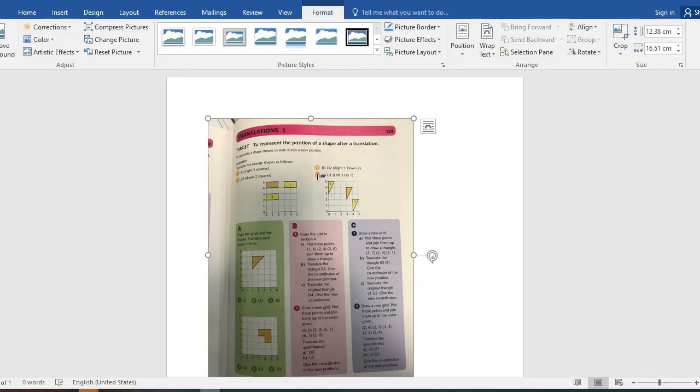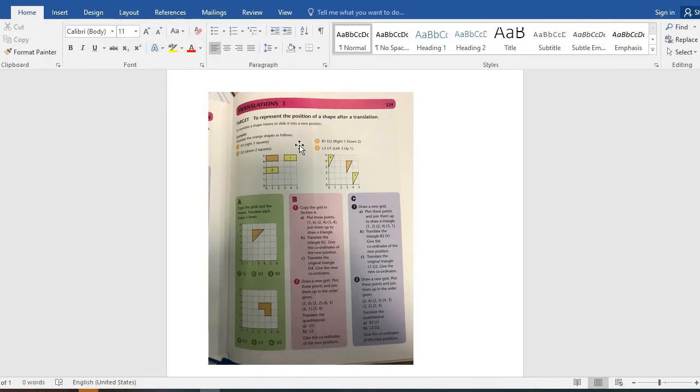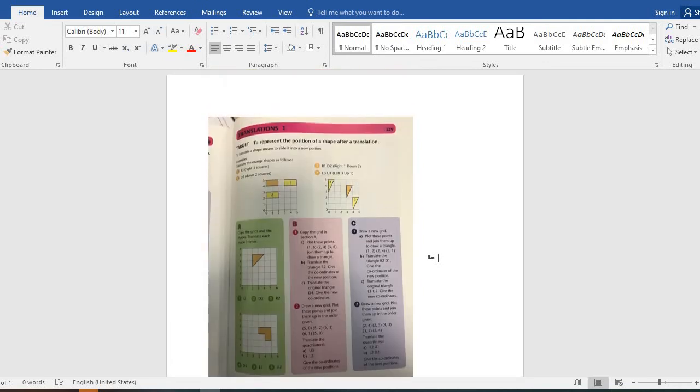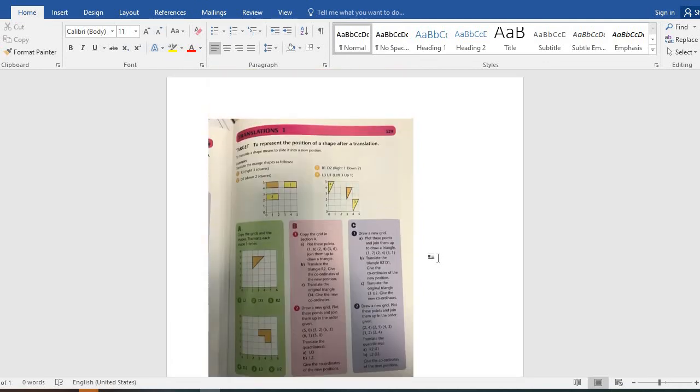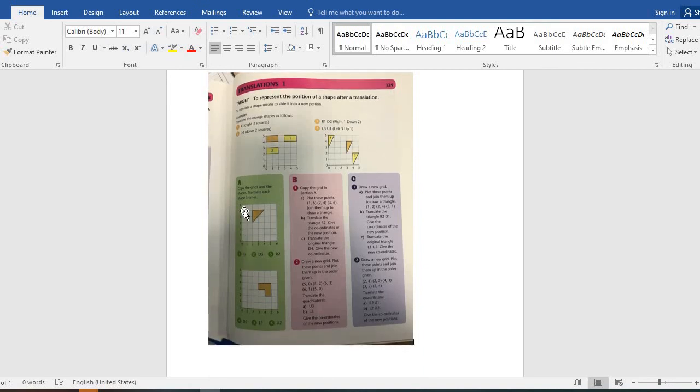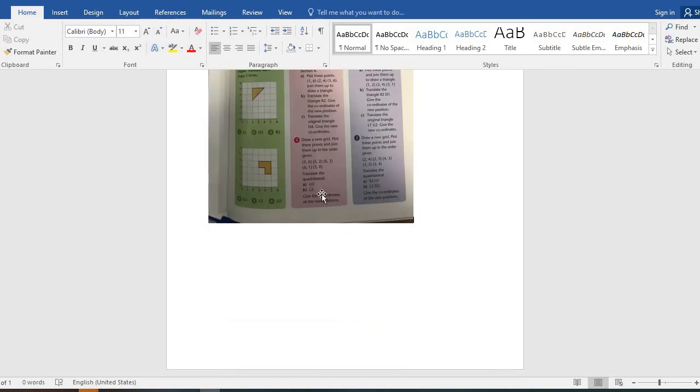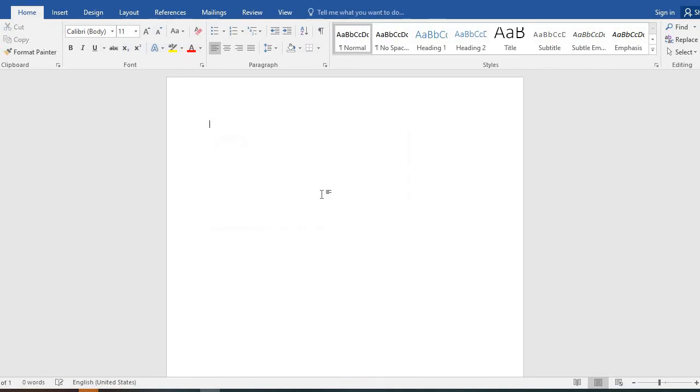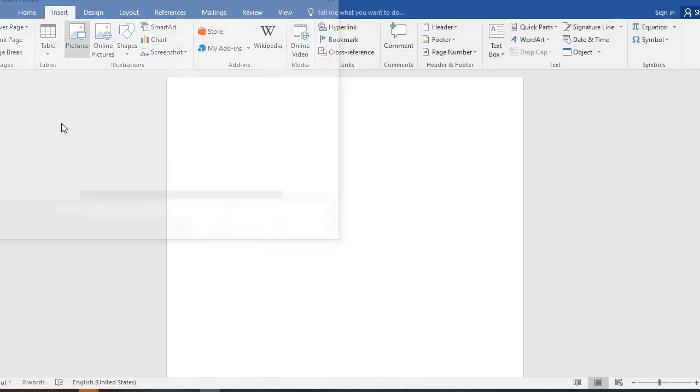So your work today is here. You've got 2 pages. Your first one is looking at translations, to represent the position of a shape after translation. It says here, copy the grid, section A, and so on, and move that shape. Draw a new grid there. Then, I don't know where the other pages are. Let me have a look. Insert pictures. Let me find it for you.